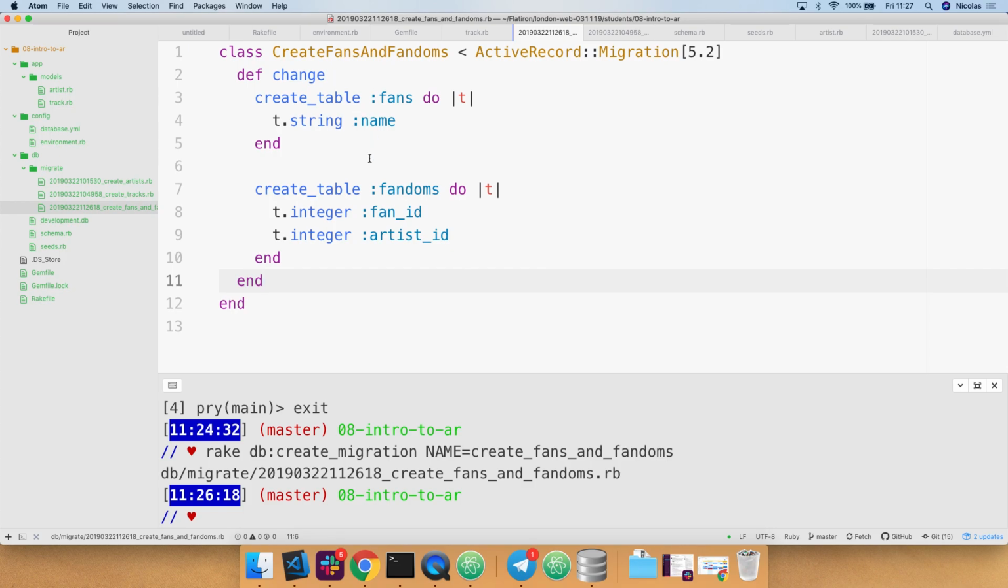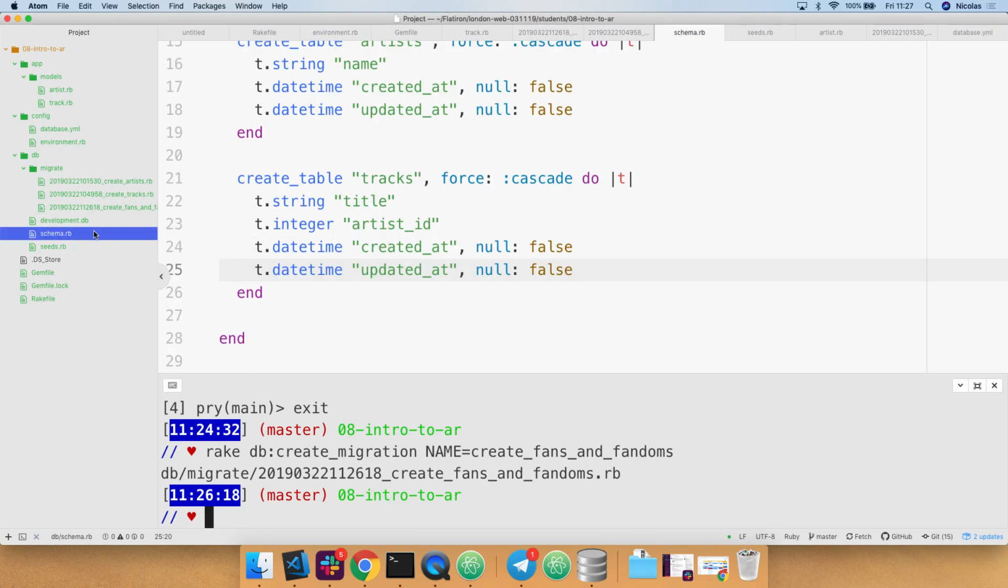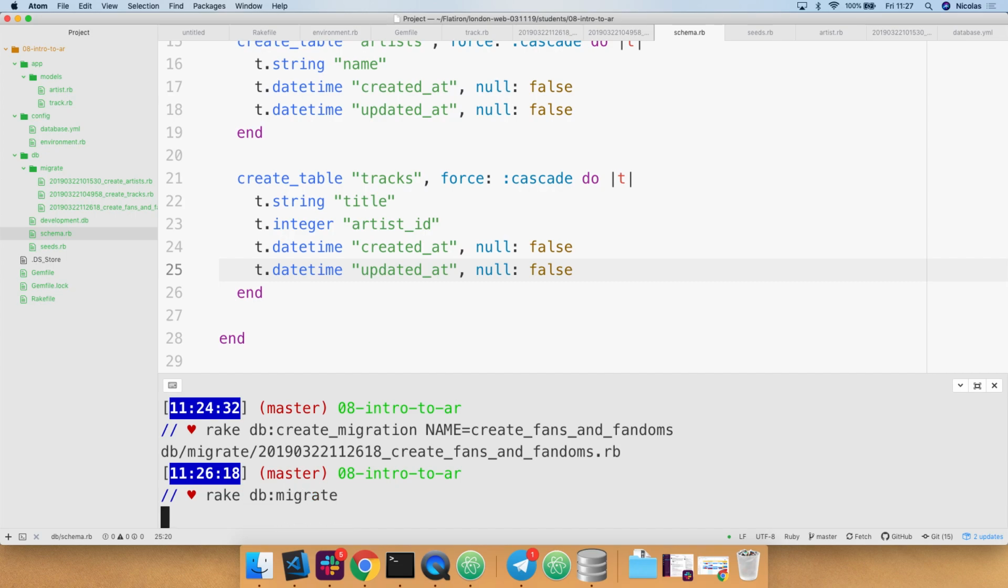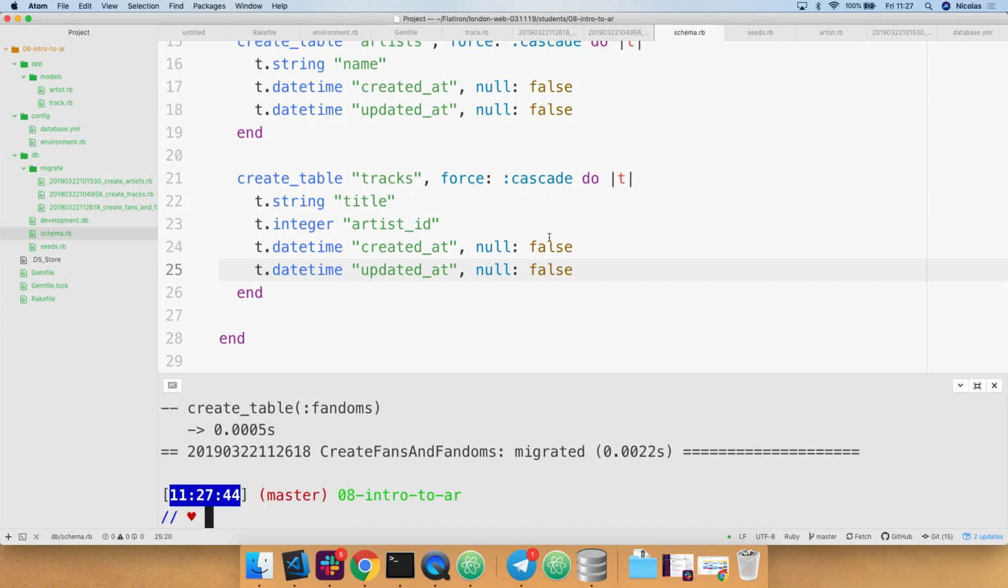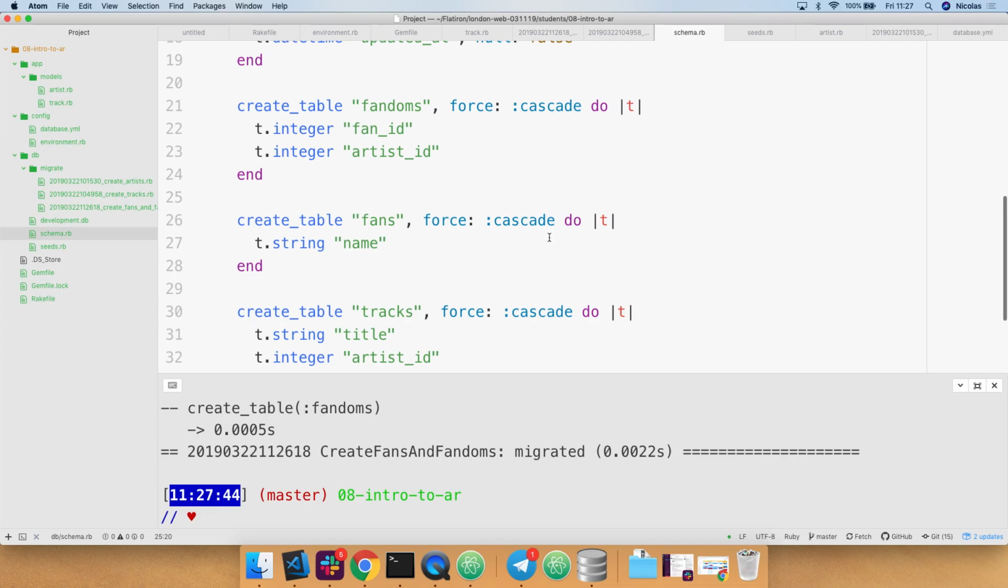Because in the many-to-many, remember, the artist doesn't have any reference to the fan, the fan doesn't have any reference to the artist, and the join has both. So now I need to do what? We need to run that migration, right? Let's take a look at the schema. I love watching this evolve. Migrate. Boom. See? What are we missing?